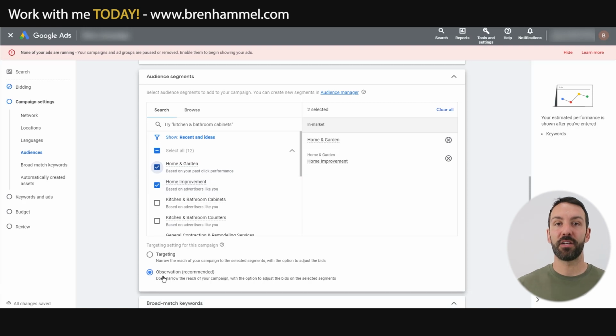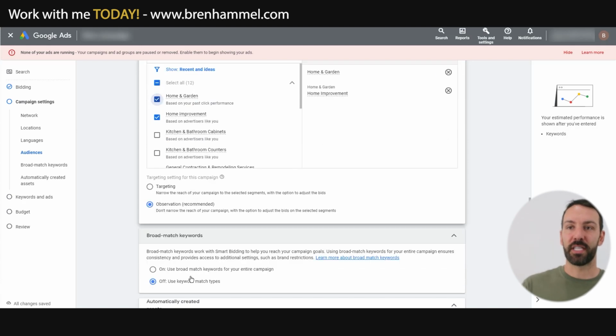So I recommend sticking to observation, not because Google recommends it. Most of the recommendations are pretty average, but just because it makes a lot of sense.